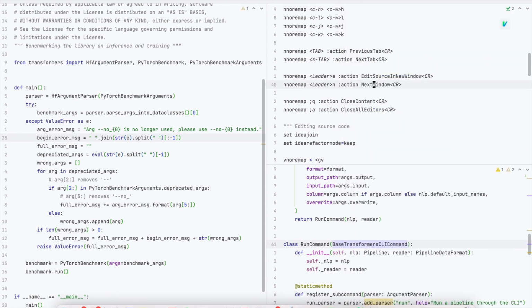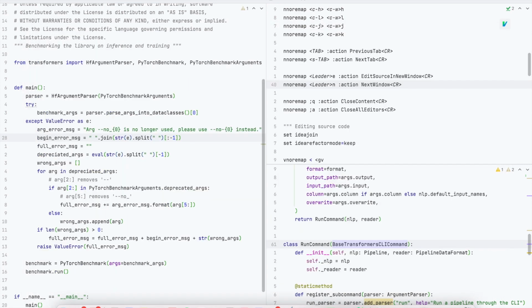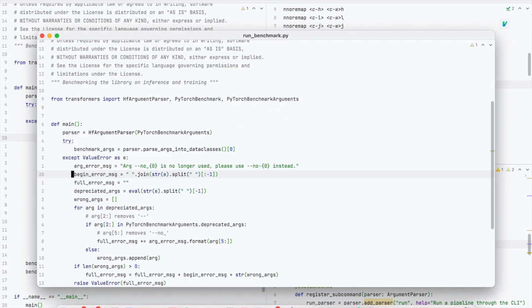The other shortcut I defined for this usage is to move from one window to the other. So let's say I move this one to a new window with leader E, and then if I want to go to the other window it's leader N, and then if I want to go to the previous one, leader N again, I'll go back.